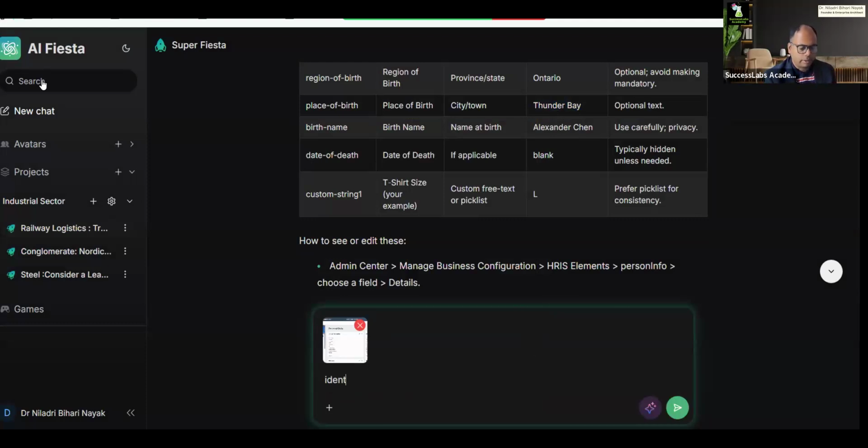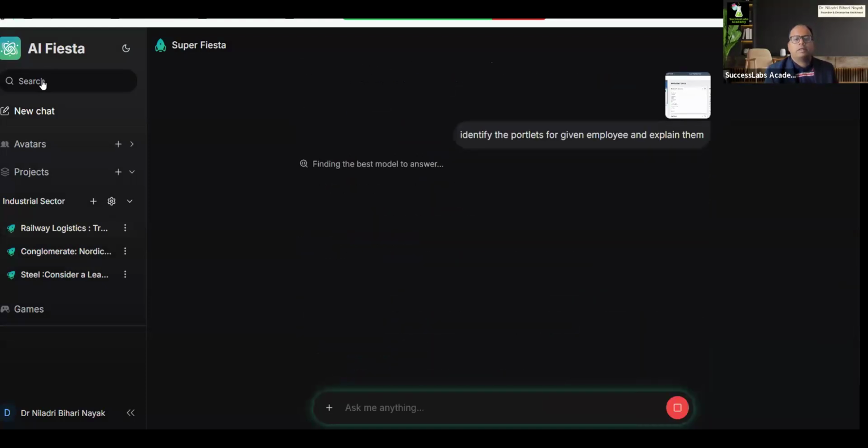Identify the portlets for the given employee and explain them. Because from now onwards, in SuccessFactors and most other modules, the exams are going to be open book, so you have to think in that way.